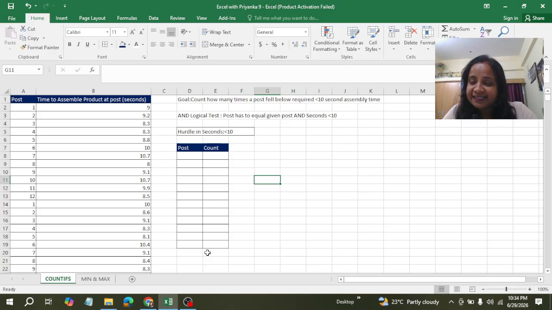In the previous session, we had covered all logical tests with one column as well as with two columns, and we had seen some examples as well. In today's session, we will be covering two examples with the help of the COUNTIFS function, as well as using the MIN and MAX functions with the IF function in MS Excel 2016. So we'll start our session now.